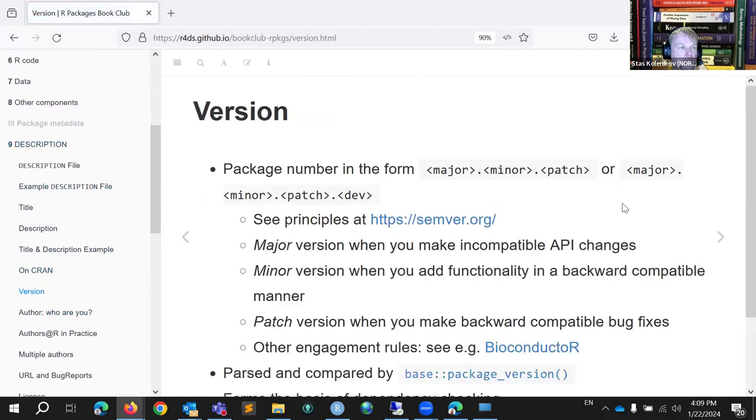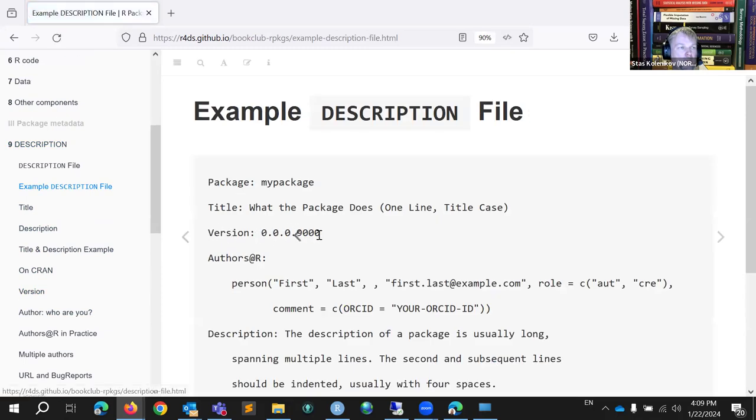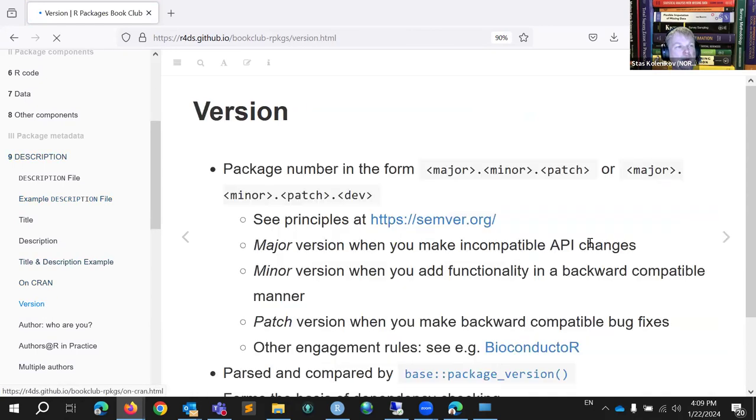Next element in this example description file was version. This is version 0.0.0.9000. This is a very clear message that this is a baby version. The package numbering goes in the form of major.minor.patch.